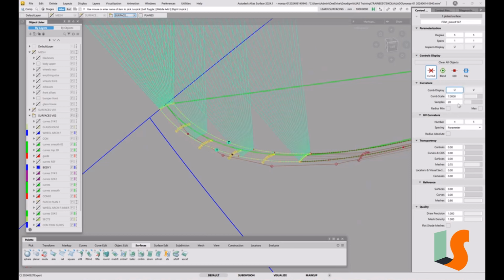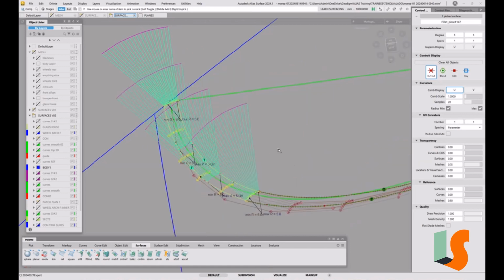When we look at the comb, let's bring the scale down. So you can see it's completely constant. It's only tangentially aligned. If I put min and max on, we should see 5 mil everywhere. So that's what that's doing.